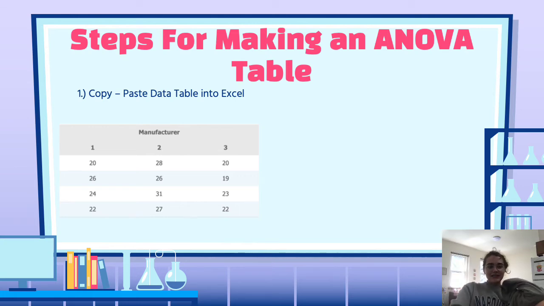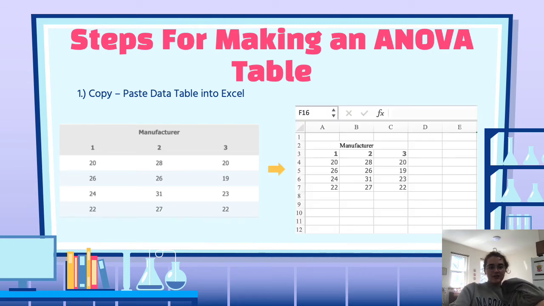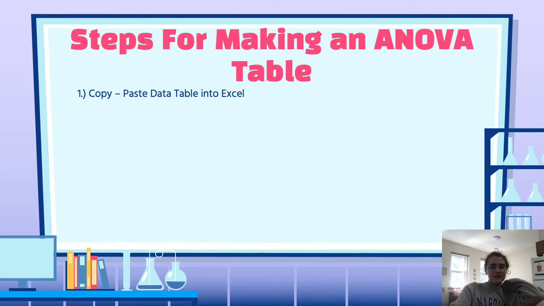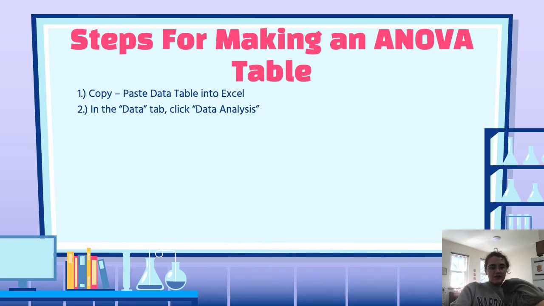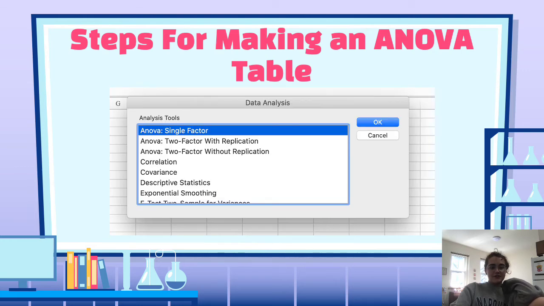So basically what we need to do is take the textbook table and turn it into the same exact thing, just in Excel. So the next step will be to click the Data Analysis button within the Data tab of Excel. So within the Data tab right here, we just need to click Data Analysis. And then you will have a little table pop up. So within that table, select ANOVA single factor right here, and then press OK.